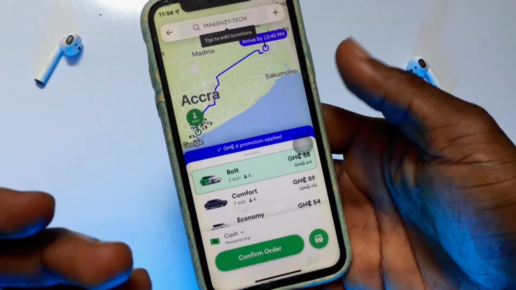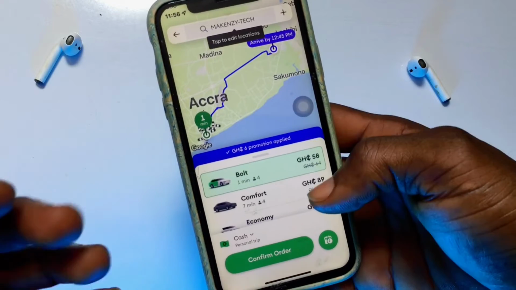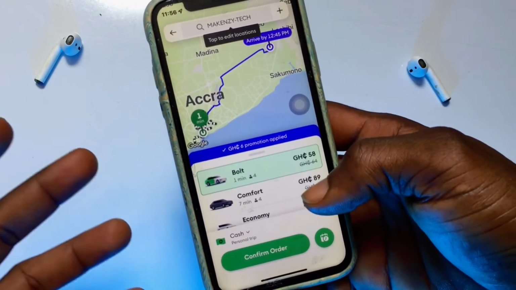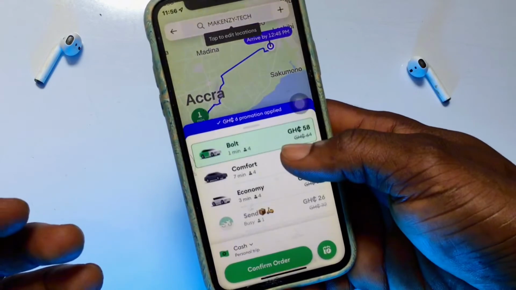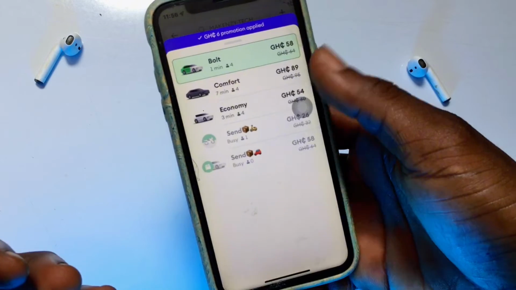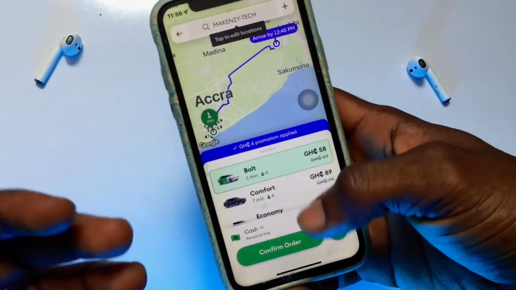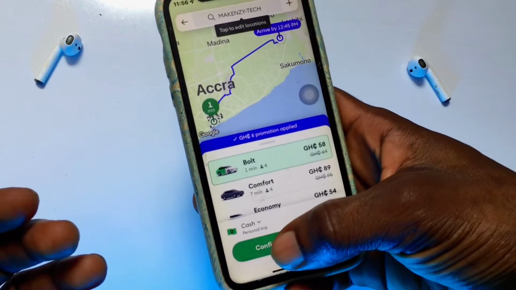There you have it. We have several rides with different amounts available. We have Comfort, which you can see the price is relatively very high compared to other options available. We have Economy, and then we have Sending packages also available. So if you are okay with what is being given to you, go ahead and click on confirm order.